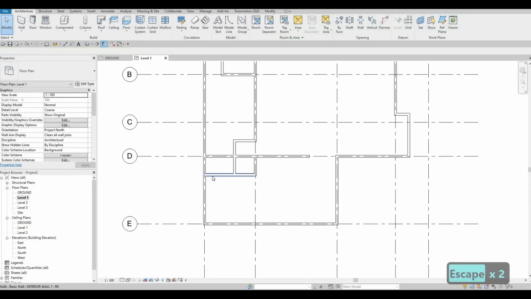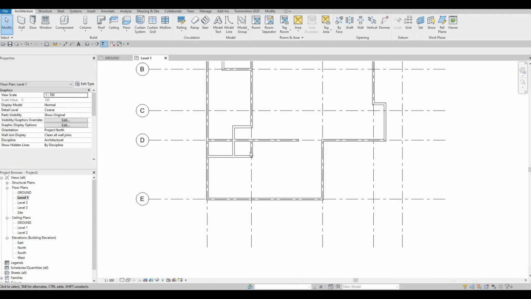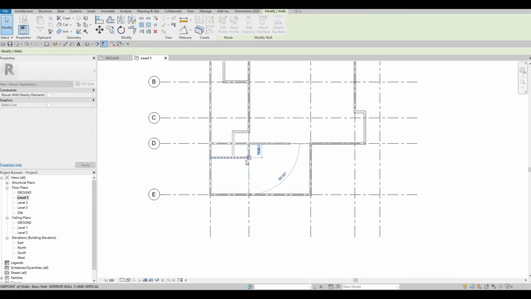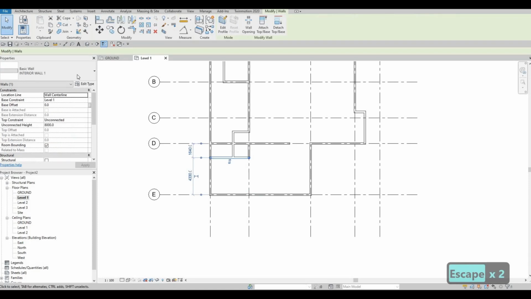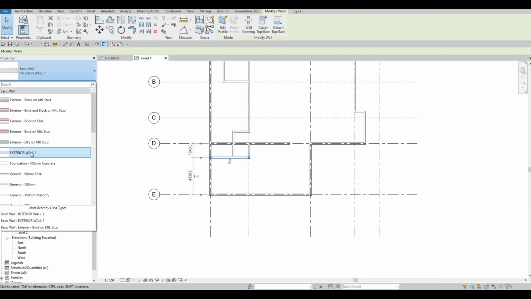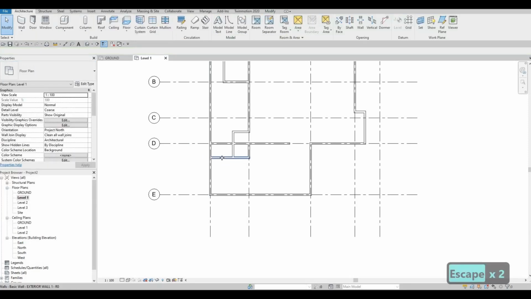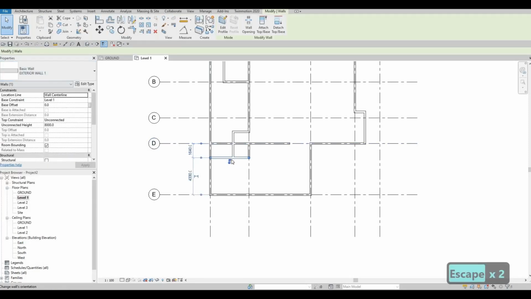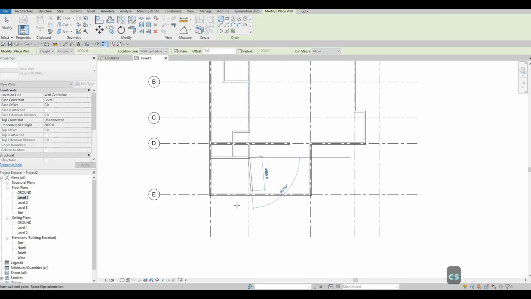The only thing that I notice is this one should be an exterior wall. So here I'm simply going to just change this to exterior wall. So now this will be exterior wall. As you can see, it's very easy to change. CS again here, and then this will be another exterior wall.